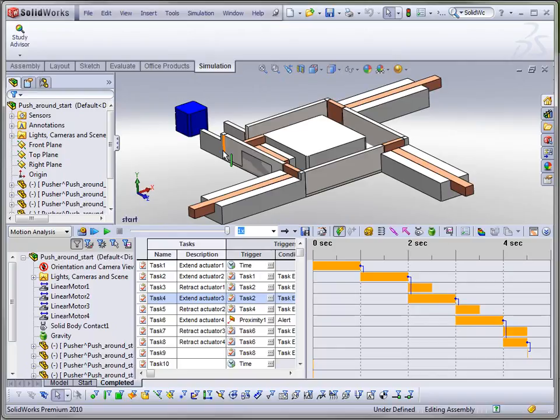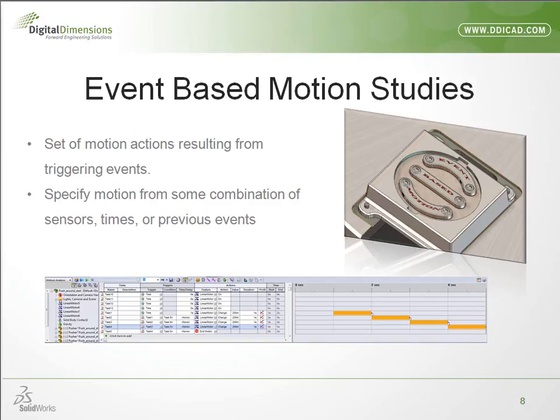And so that's going to be hopefully something that users are going to be embracing as they take a look at this new product. So hopefully this webcast has given you some indication of what's possible with SOLIDWORKS Motion, doing motion analyses, and some of the new things as far as event-based motion is concerned.